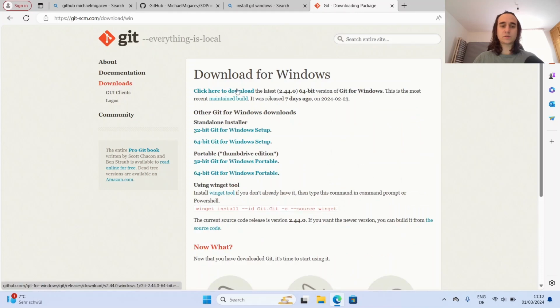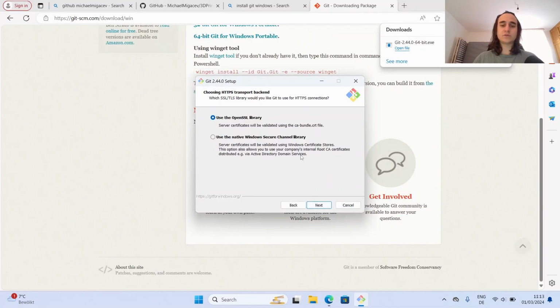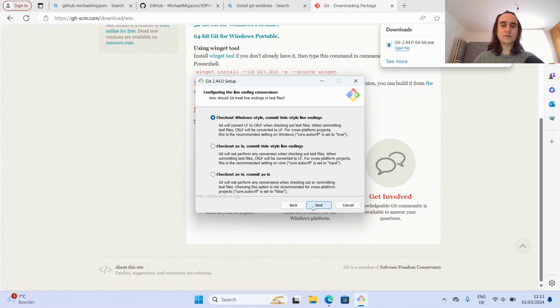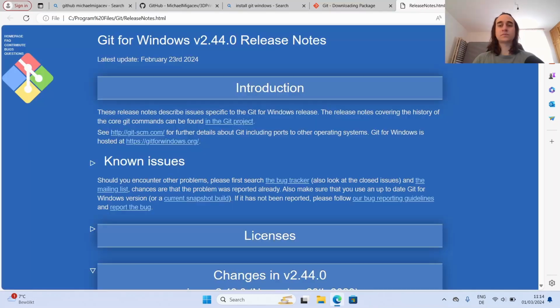Windows, I guess. Pick everything recommended and see how it turns out for us. Now we will wait for the install.